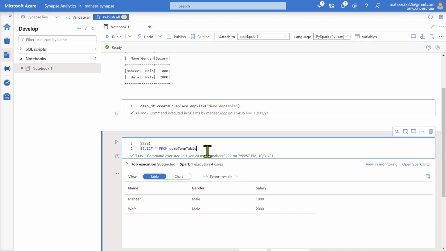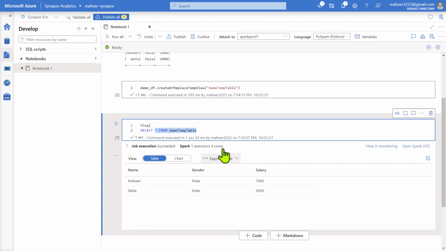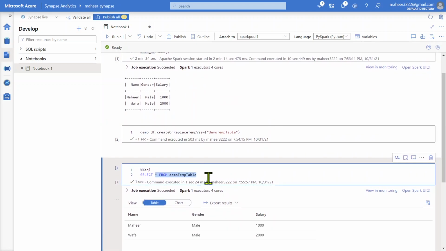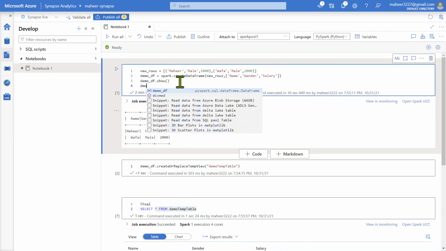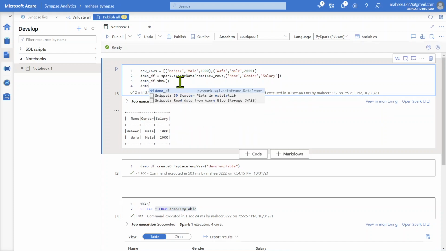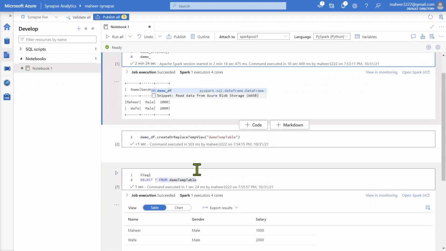So I no need to be dependent on Scala or Python. Even I can use SQL to communicate with Spark, right? So this is how it is. And also you may be knowing that, for example, if you want to save this demo data frame, here I saved it as a temporary table.